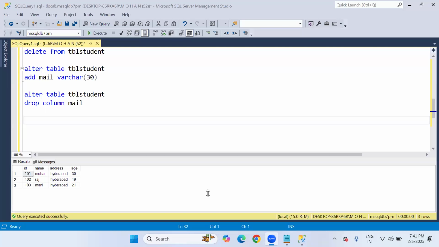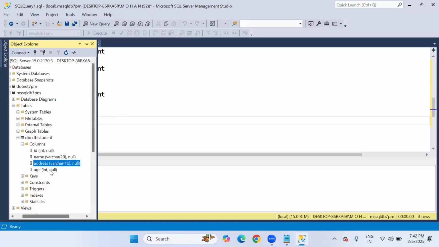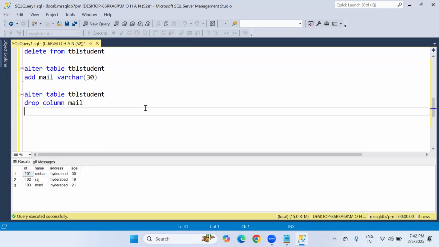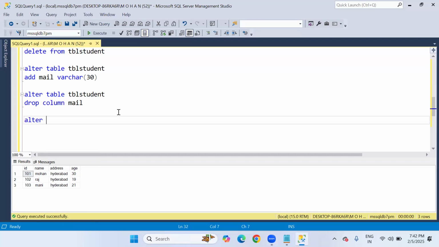Do you want to change the column data type? You can see the address column has varchar of 10 size only. Do you want to increase the size of the column type? You can also do alter. In that context, we can use alter table, table name TBL student. Now I'm trying to do alter column.